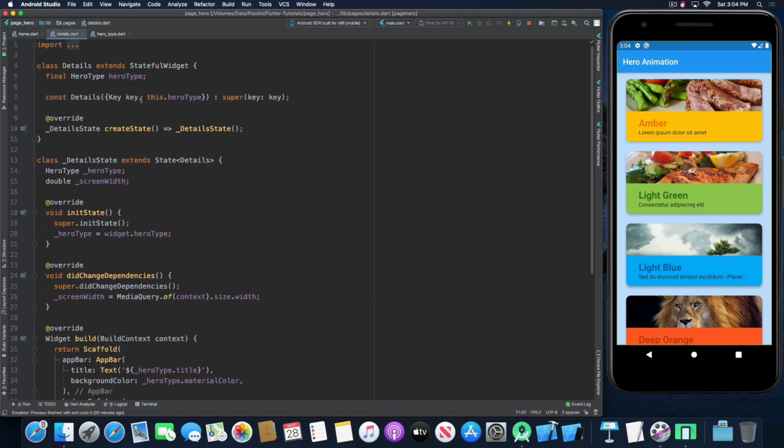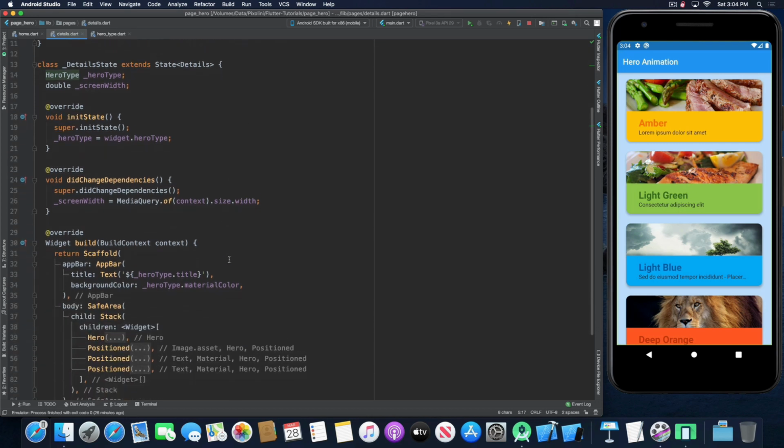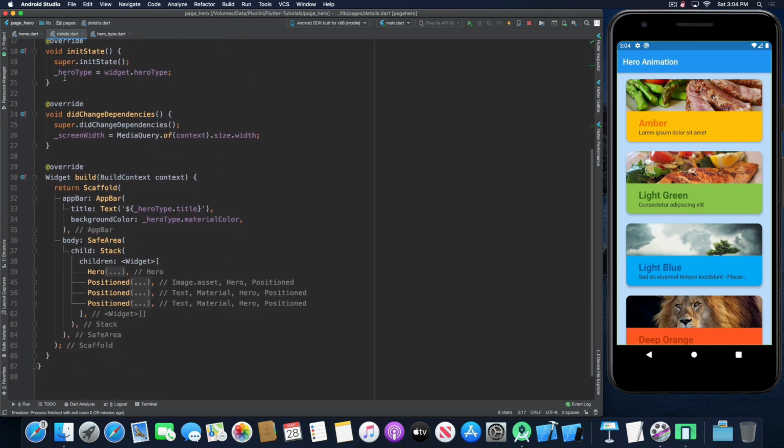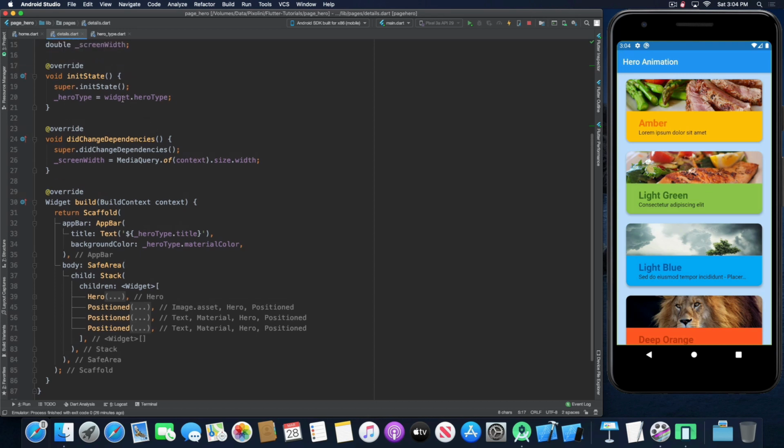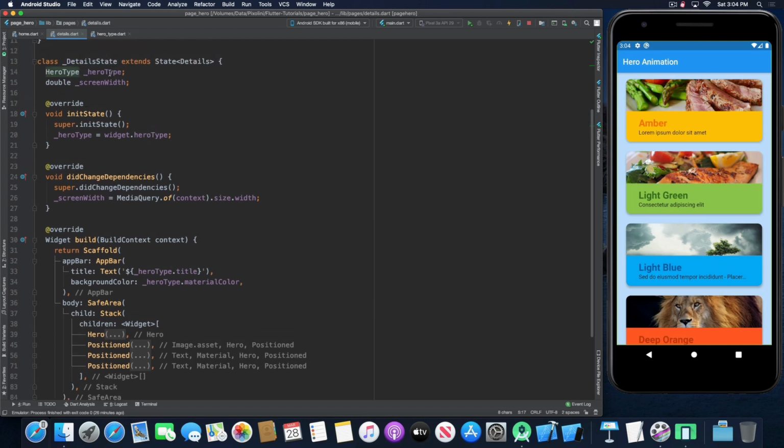In the detail page, of course, we're taking that hero type in our constructor, which is passing the information that was selected from the list. And of course, in the init state, we're taking the widget hero type, which is that information that was passed from the home page, into our hero type here. There was a variable that was declared here in our state widget, in our state. And then the did change dependencies.